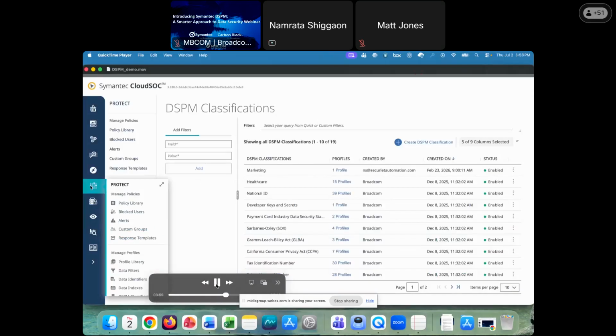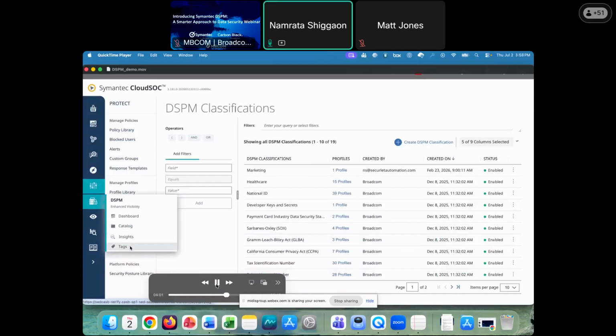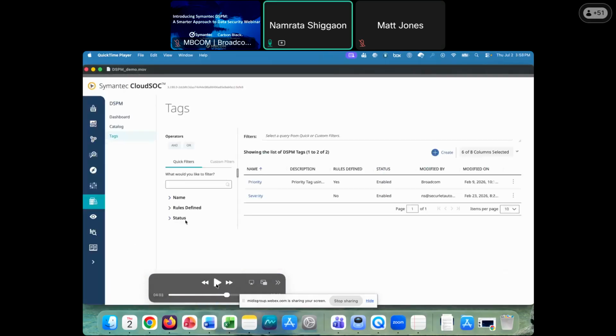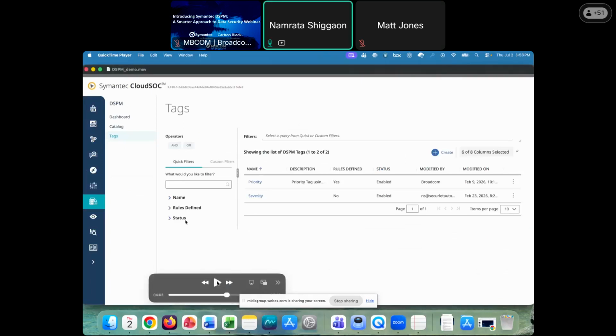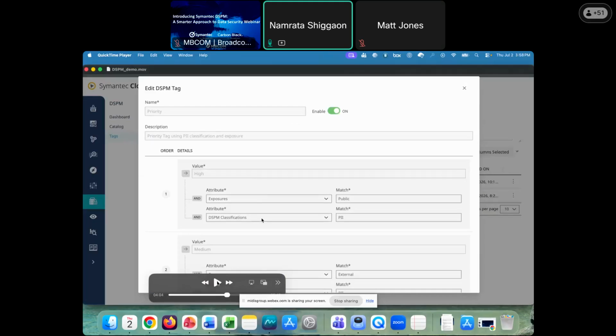Moving on, let me now show you how tags are configured. So again, for tags as well, we have a new page that we have created here, which is called the DSPM tags, right? And this is where you get to see the list of all the DSPM tags that are created and, again, perform all CRUD operations on them, right? By default, there is a priority tag that we had shipped.